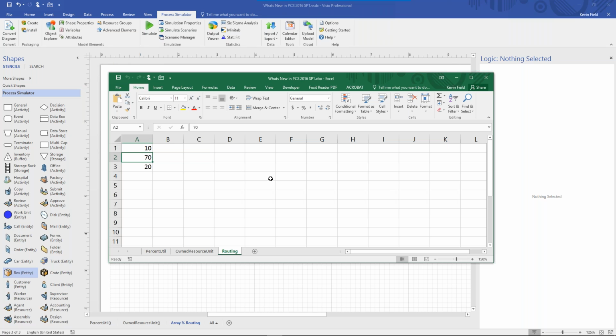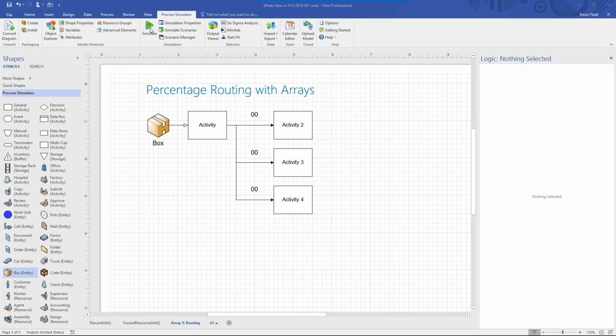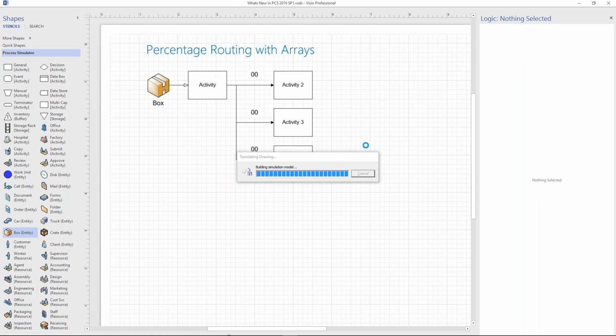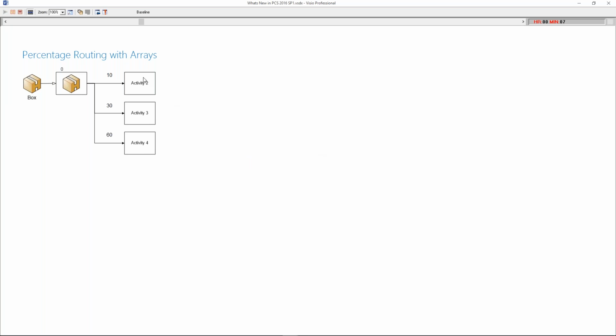So let's change this here. I'm going to change this to 30 and the next one to 60. This is what I really wanted to do. Let's save that. Just going to close it. And now when I simulate, you can see that those values have changed, and so the percentages are going to be updated, and it's going to take that. You'll see most of them are going to be coming down here, of course, those box entities.